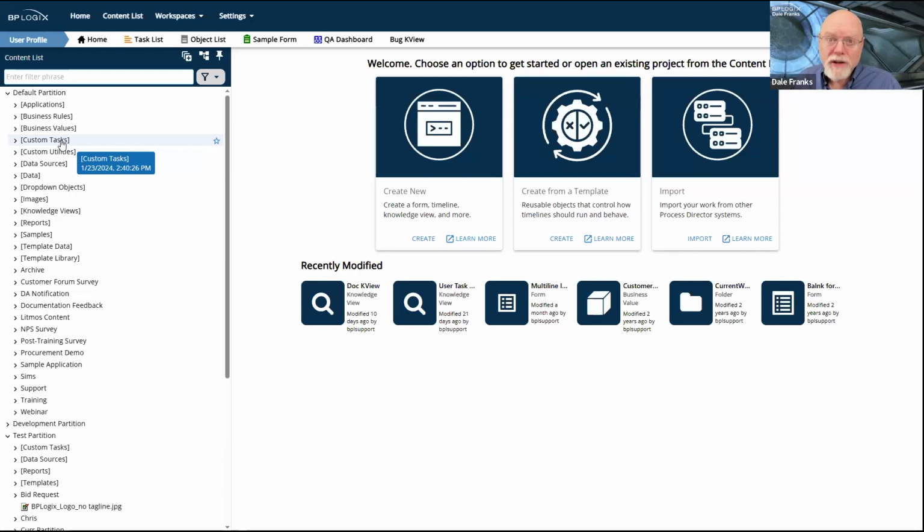Because you use custom tasks a lot, and because of the way the export import works, those custom tasks have to be in the same folder. I've explained it before, so I'll just be very brief in explaining it again. Every object in Process Director has its own unique ID called a GUID. GUIDs cannot be exported between systems.